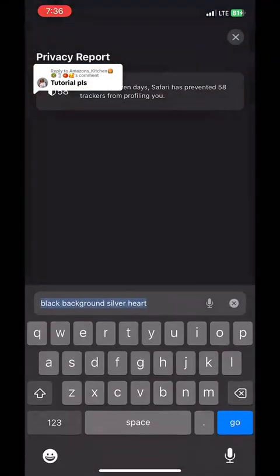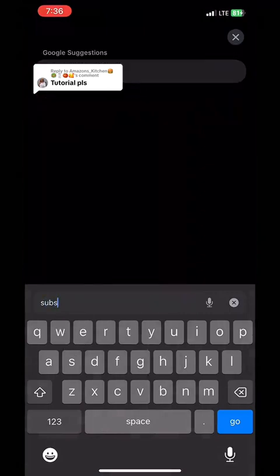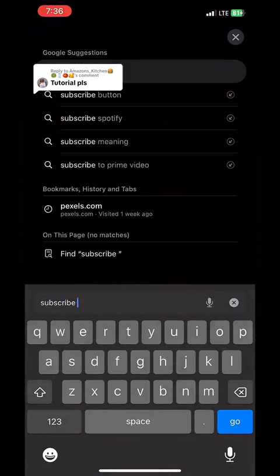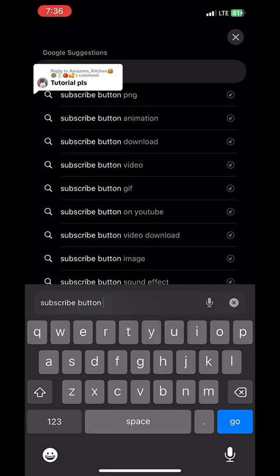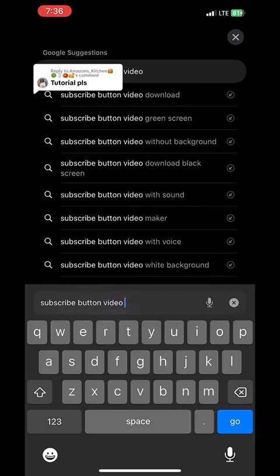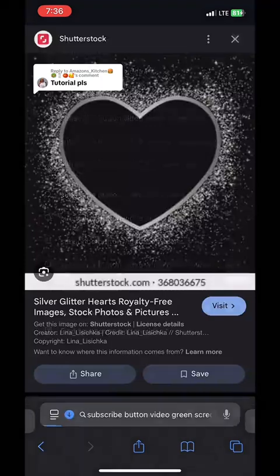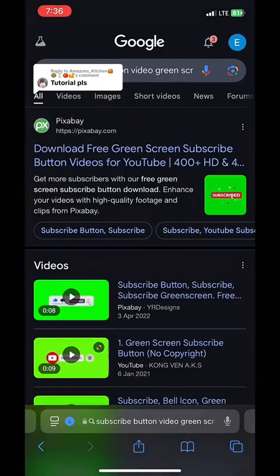Now the next thing we're going to need is to download the green screen subscribe button. You know, the subscribe button on YouTube whereby you like, comment, stuff like that. So subscribe button, just search for it on Safari, or the best place to go and search for it is either YouTube or Pinterest.